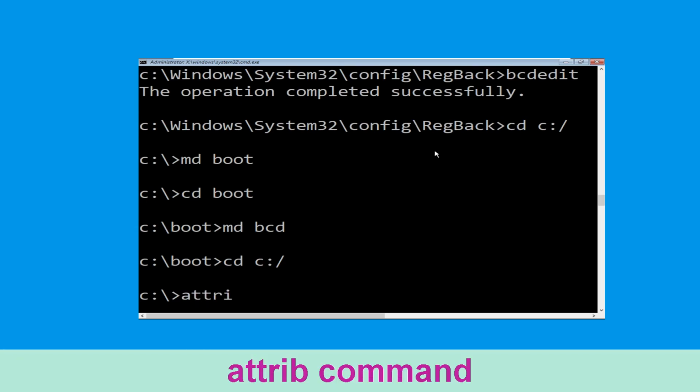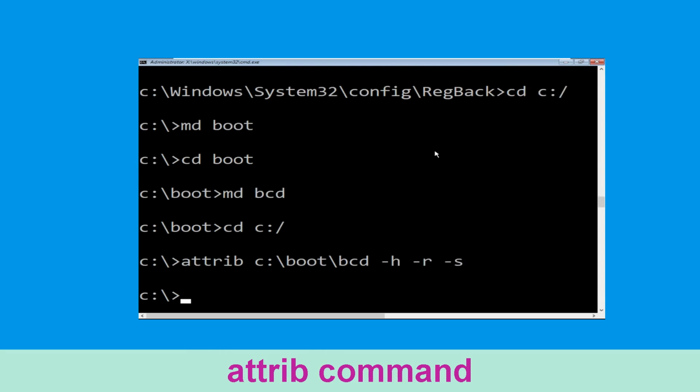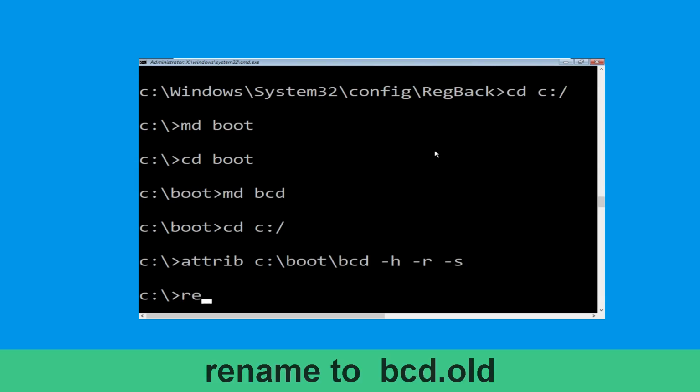Now execute this command. Type attrib space c:/boot/bcd space -h space -r space -s and simply hit enter. Type in ren c:/boot/bcd bcd.old and simply hit enter to execute this command.